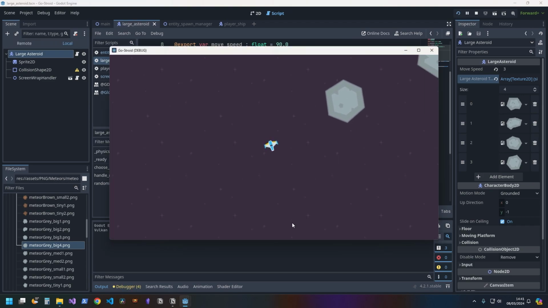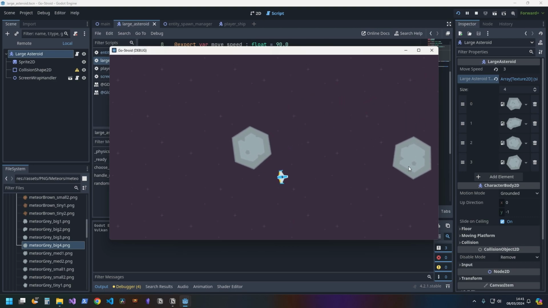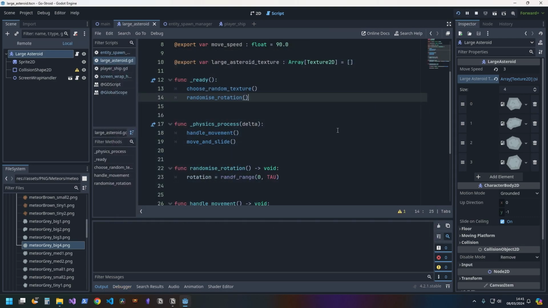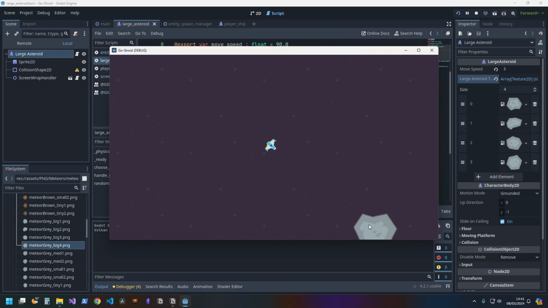Okay, it's a different texture. That looks like it might be the same texture. Let's try again. That's definitely a different texture. And that's a different texture. So we now have two different asteroids.